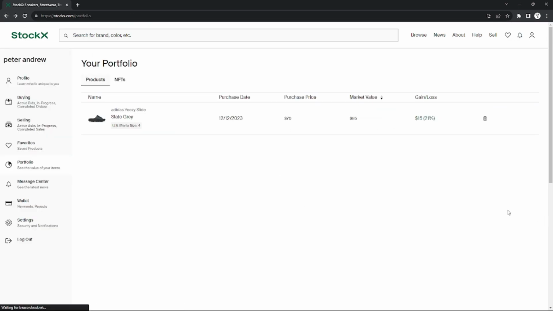And yeah, that's it. That's how you can add to cart on StockX. And also that's it for this tutorial.